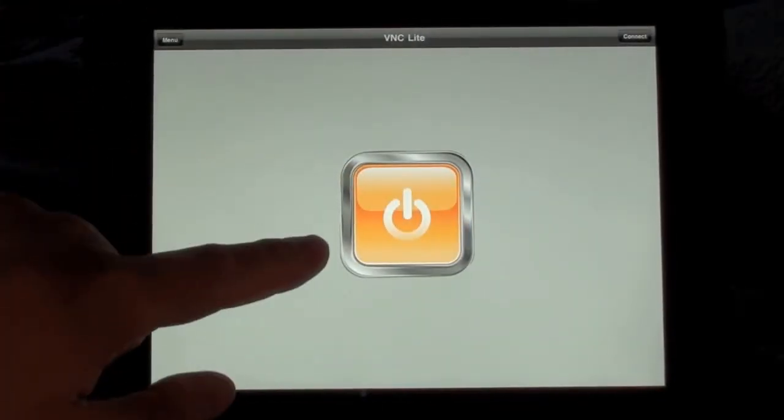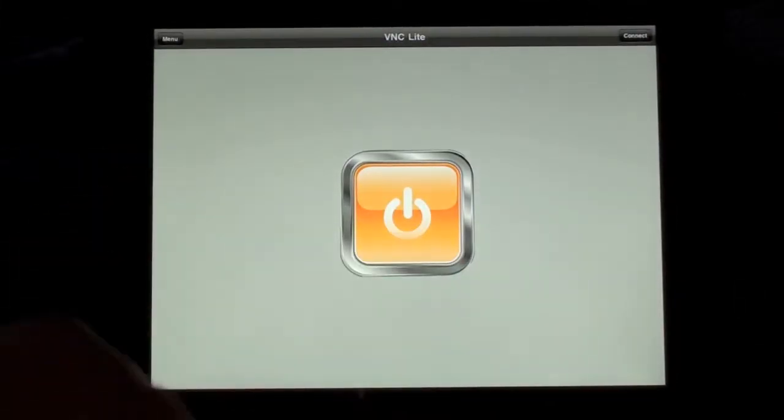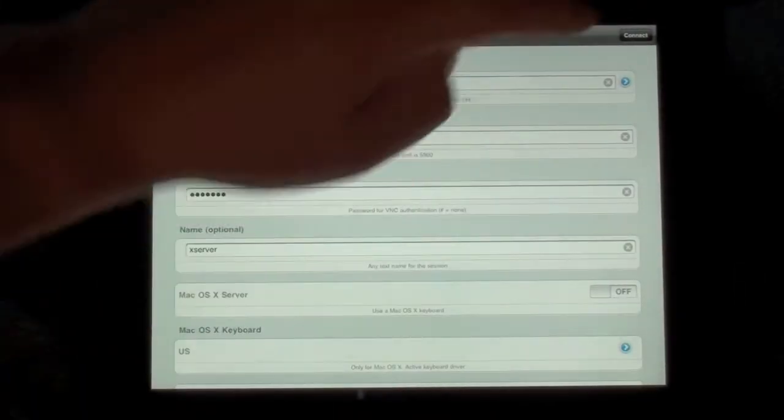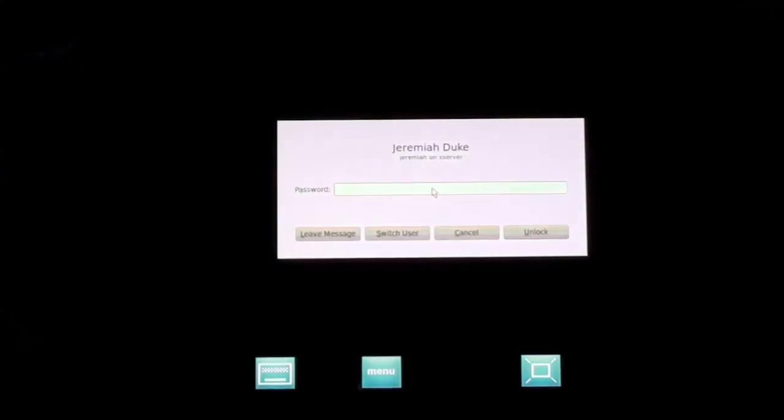So, let's go back. And I will connect. You can either hit connect up here or you can hit the big power button. It allows you to choose your settings and you hit connect. And it does its thing, and then it should connect to the server in the garage. There we go. I just need to type in my password here.